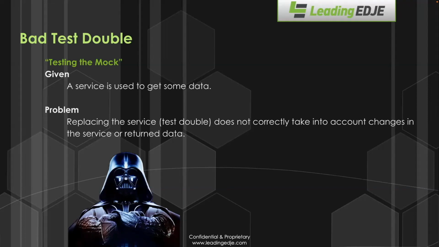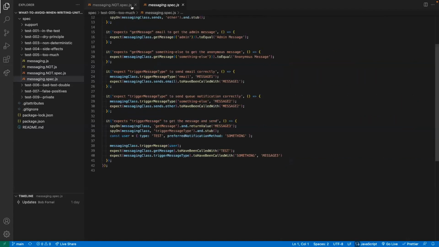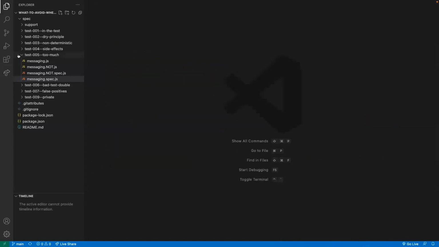So, if we're given a service to get some data, replacing that service with a test double does not necessarily take into account changes in that original service or the data that's returned. All right, let's clean this up and we'll take a look at our next pattern here. And we're going to take a look at the bad test double.